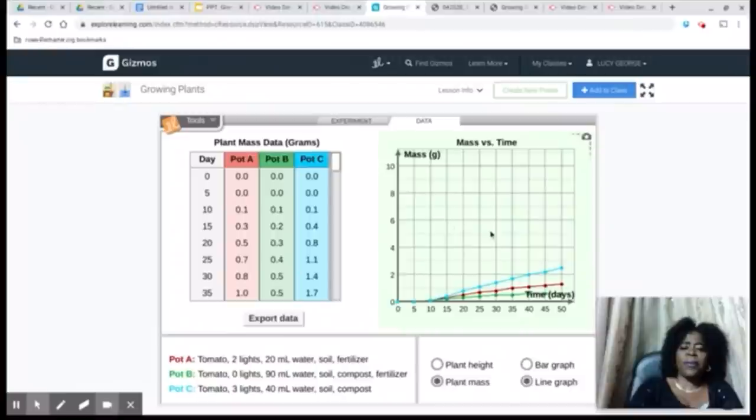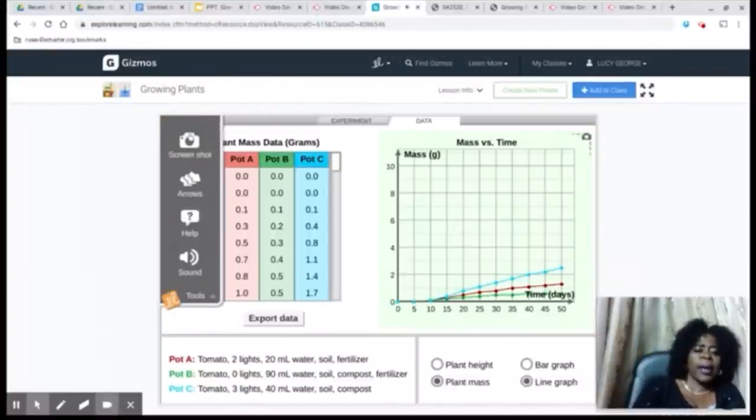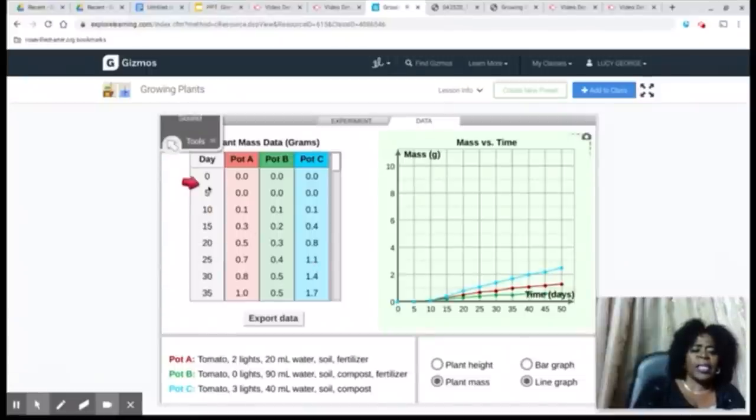Inside this toolbox, you also have additional possibilities. You can even take screenshots from the toolbox. This data shows how your plants performed on different days throughout the growth cycle of the plant. As you can see, this platform is totally research-based, inquiry-based, and exploratory. In this toolbox, you can drag an arrow and use it during your discussions.